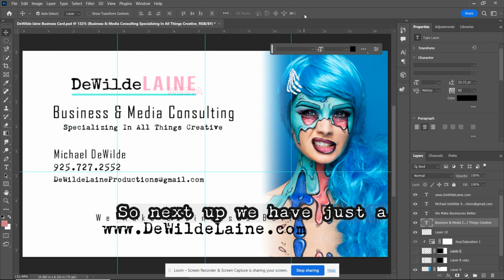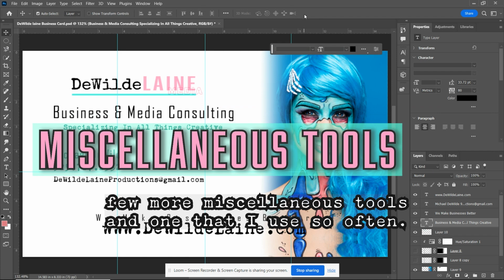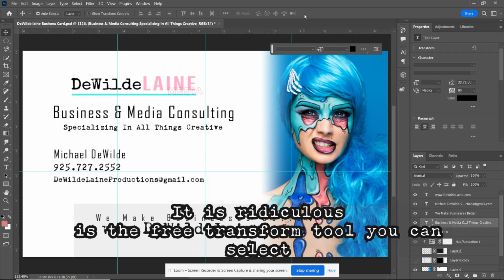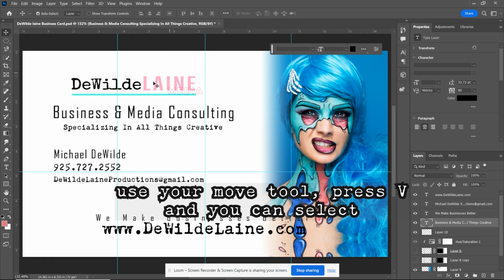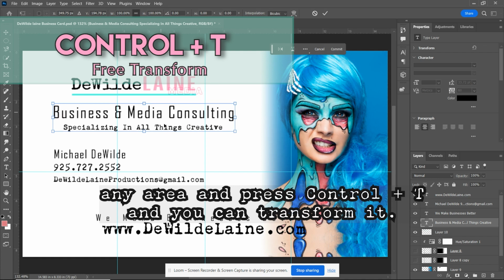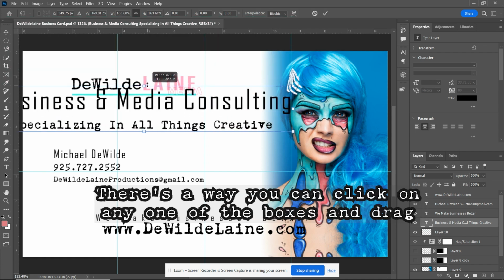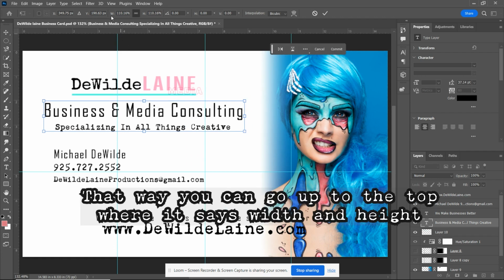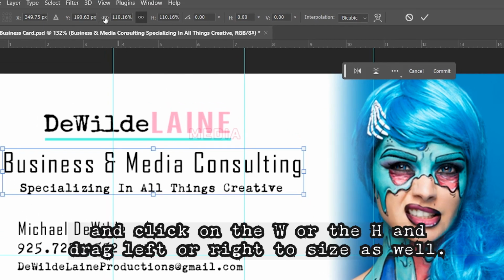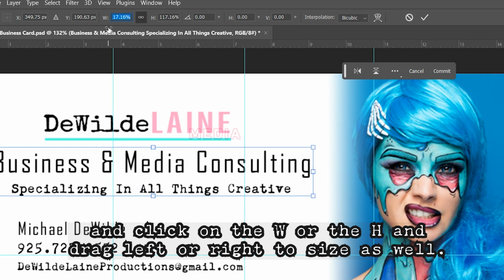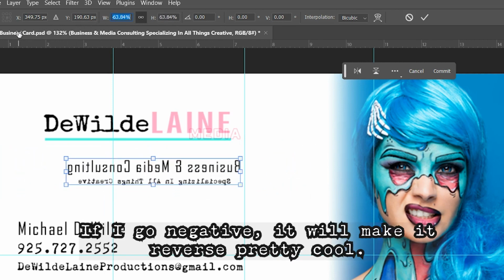So next up, we have just a few more miscellaneous tools, and one that I use so often, it is ridiculous. It is the free transform tool. You can use your move tool, press V, select any area and press Ctrl+T, and you can transform it. You can click on any one of the boxes and drag to transform it that way. You can go up to the top where it says width and height and click on the W or the H and drag left or right to size as well.